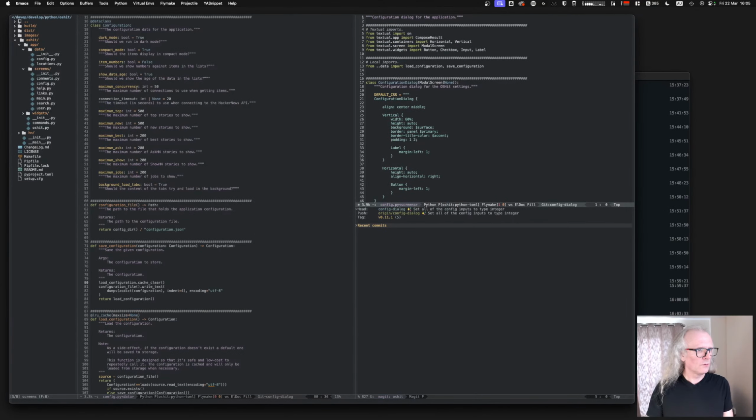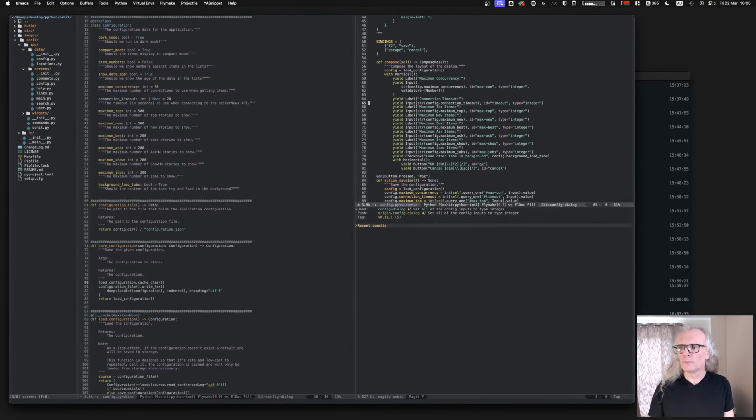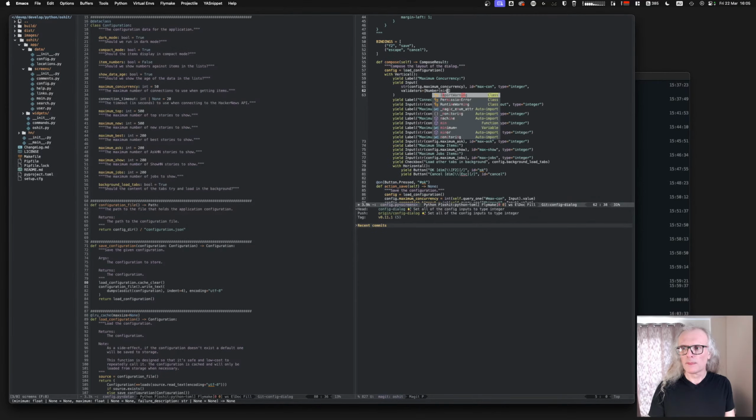Where does that come from? Textual validation, that's right. Who doesn't like some textual validation? It helps if I actually tell it to import it. Minimum of 1, maximum of like 50.